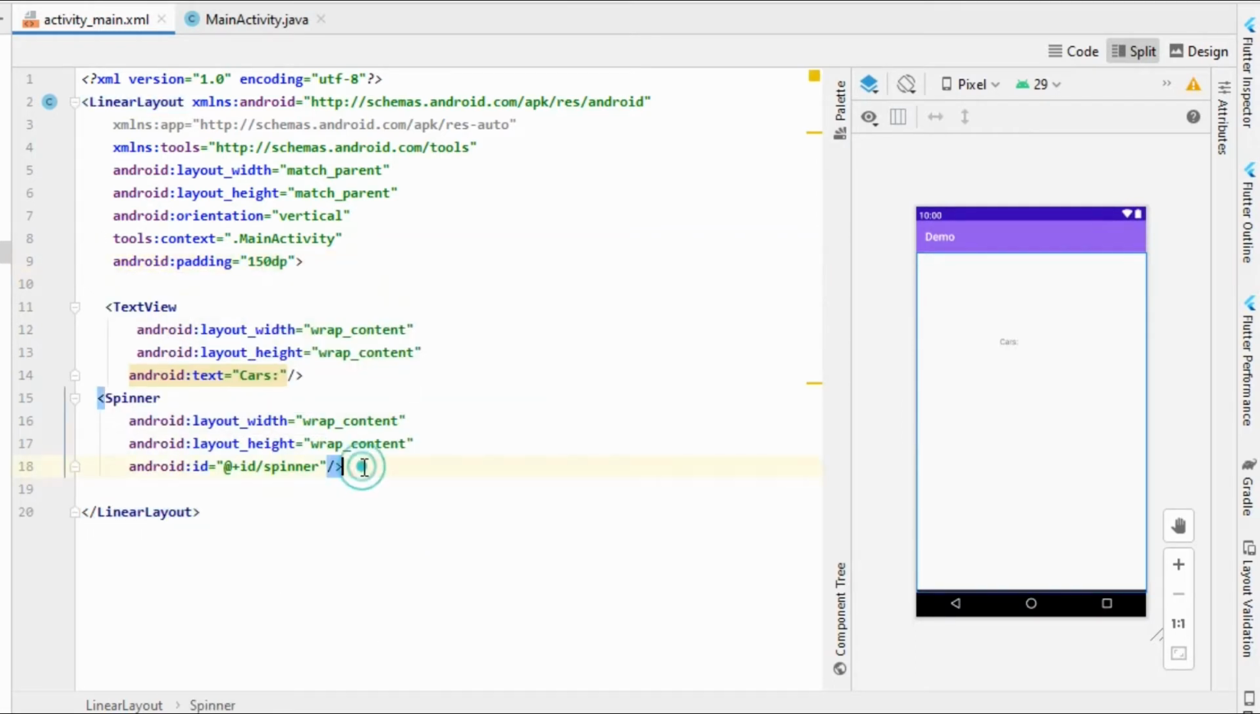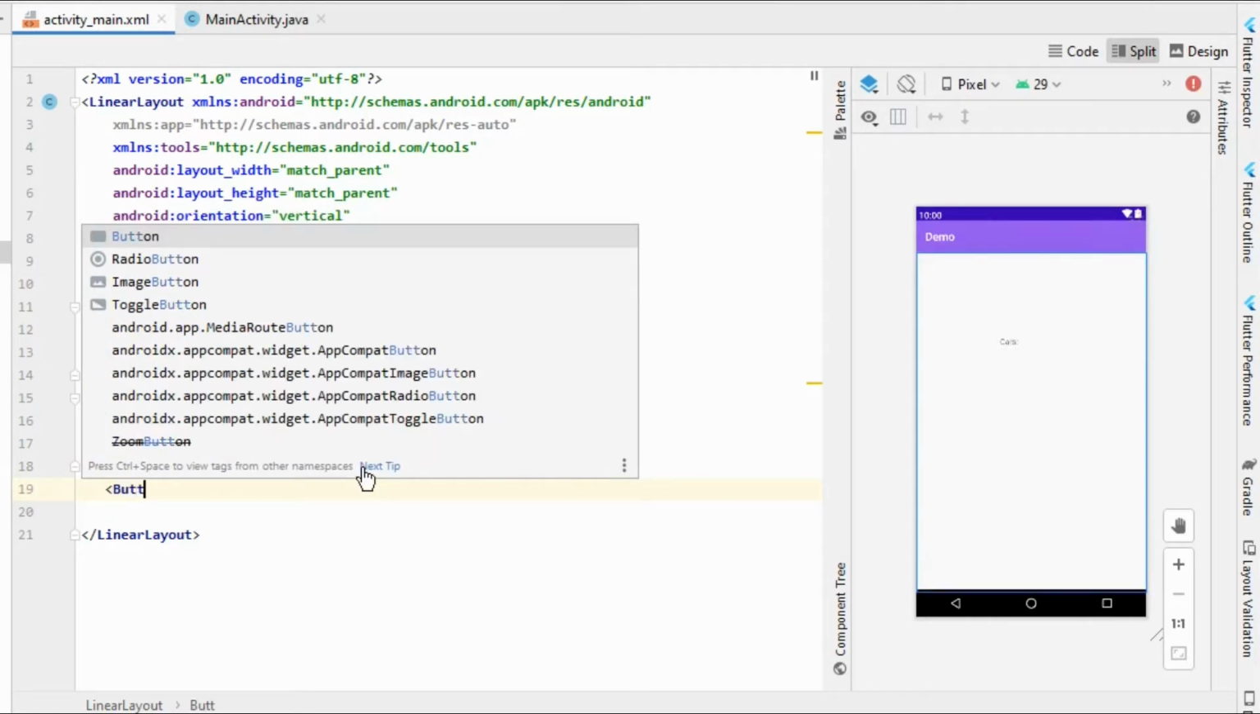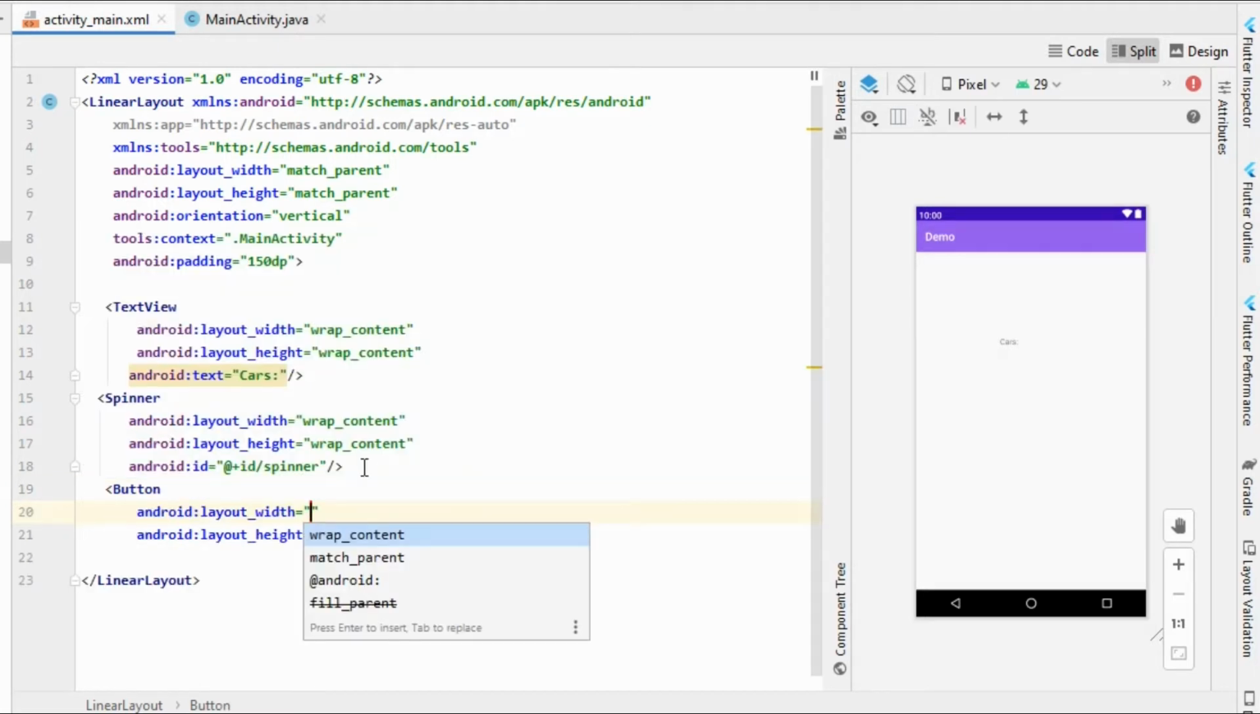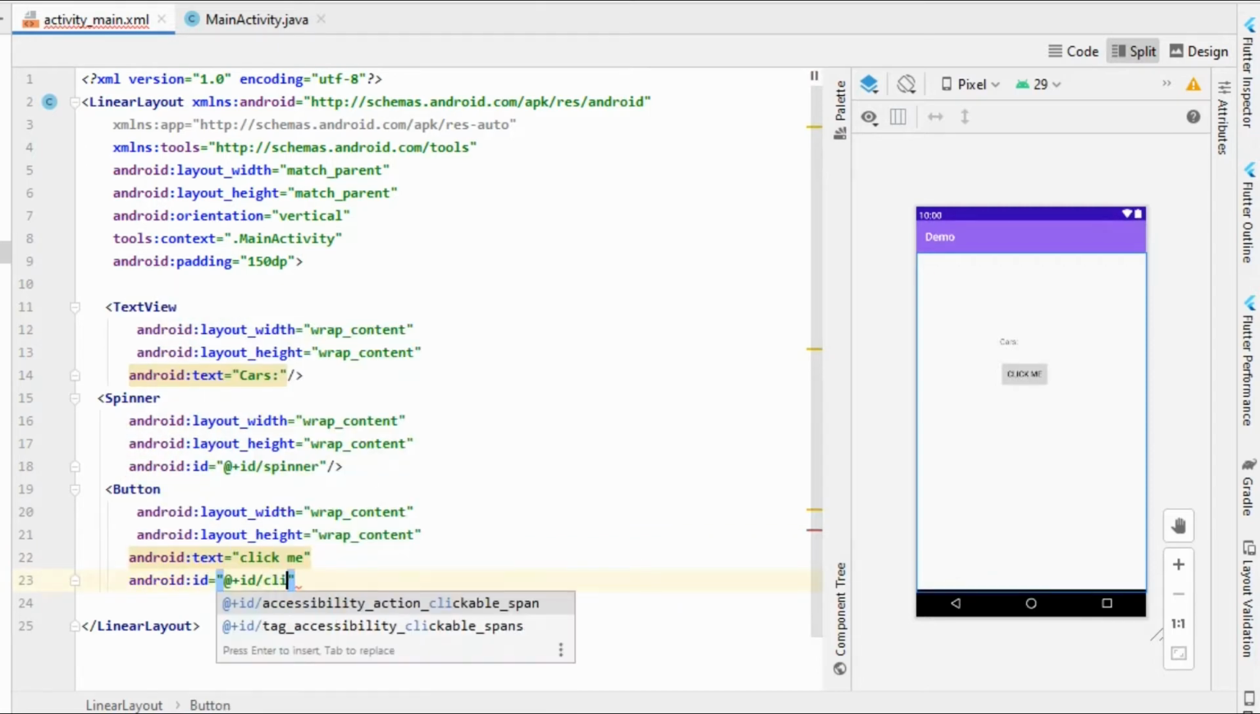And inside the linear layout, we'll take a button as well to show our selection from the spinner. So the button text will be click me as always, and the ID will be click, right?